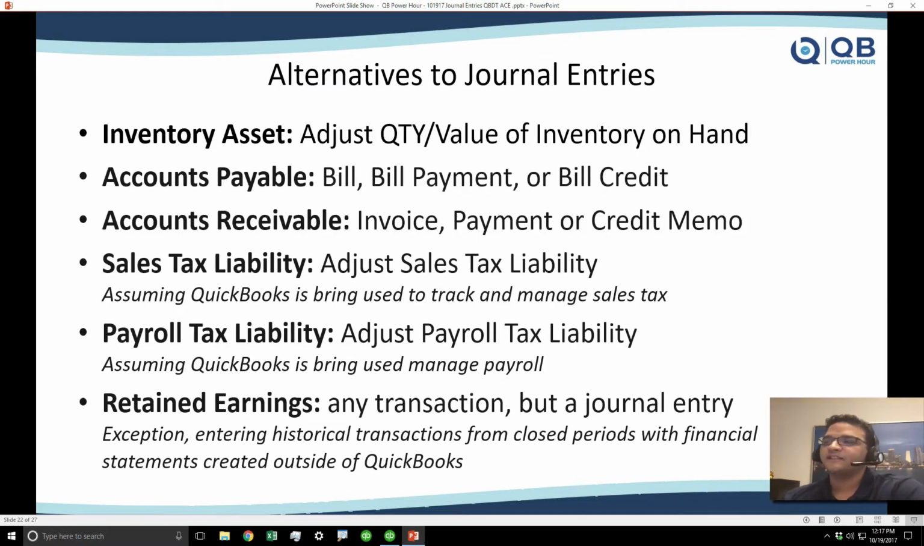Now, what are some of the alternatives to journal entries, which I was alluding to earlier? If you need to affect the inventory asset account, you must use the inventory quantity value on hand adjustment. If you're going to affect your accounts payable account, use a bill if you need to increase it, use a bill credit if you need to decrease it, and use a bill payment if you need to decrease it against a bank or a credit card. Accounts receivable, you should always use an invoice, a credit memo, or a payment, never a journal entry.